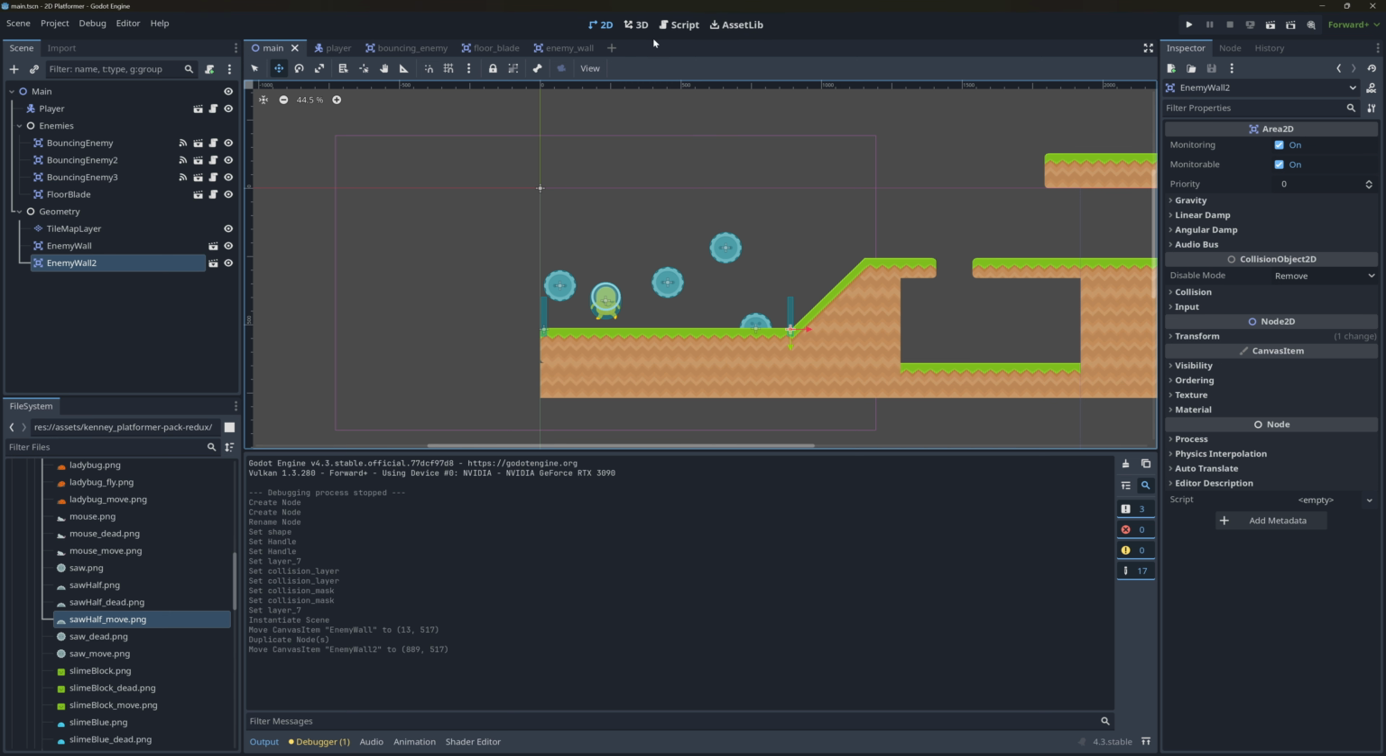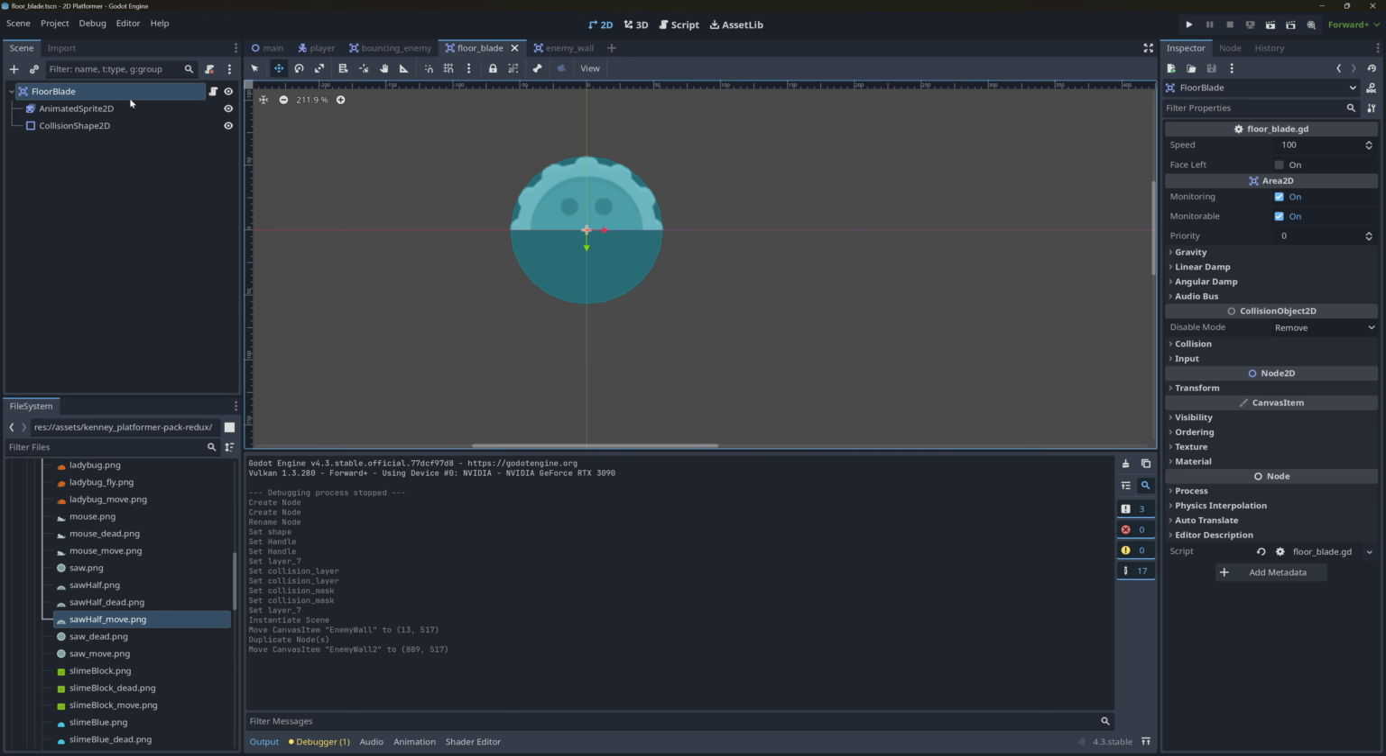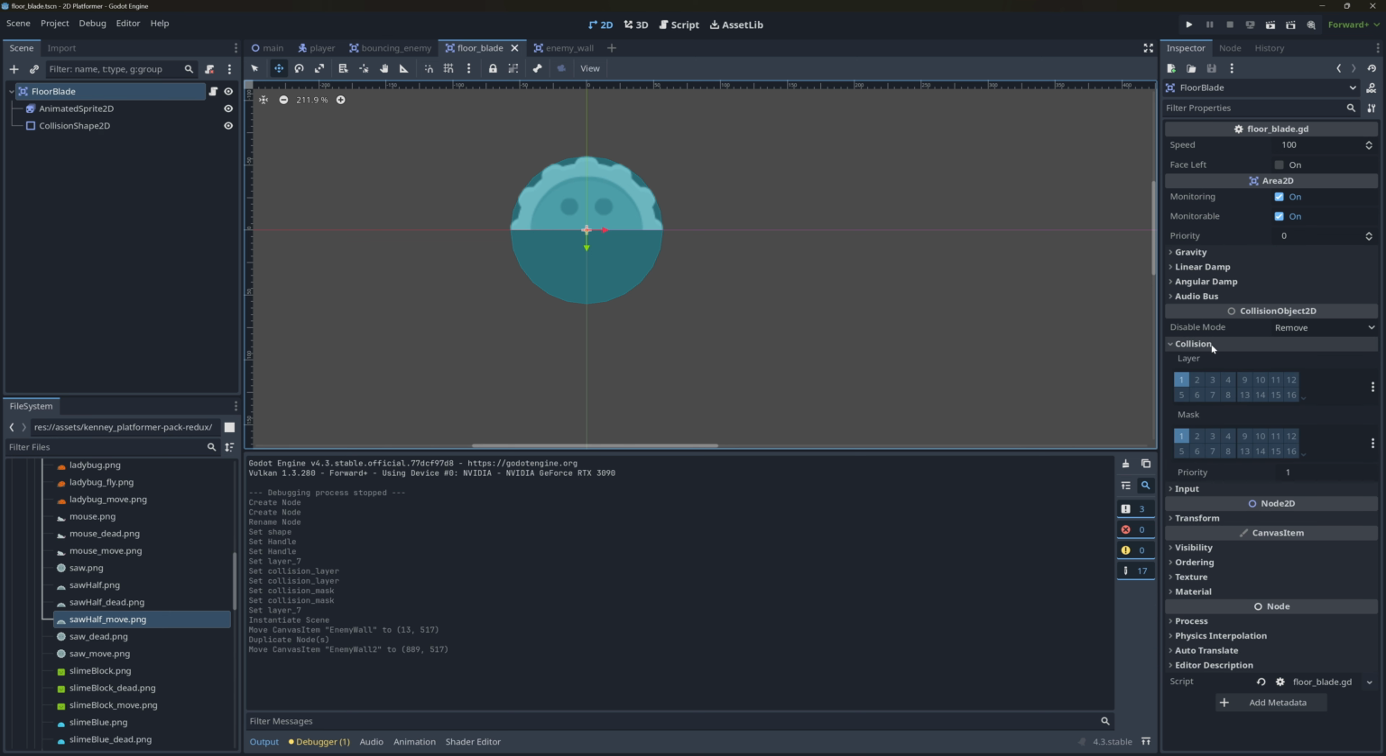Now I have to come into my floor blade. And since he's going to interact with these, I have to open up his collision. And we have to think about it. I want to make sure he is on layer 3 because he's an enemy. I want to make sure I'm interacting with layer 1 because that's the player. And I eventually want to kill the player if I hit him. But I still need to interact with 7 as well because that's the one that makes us bounce.